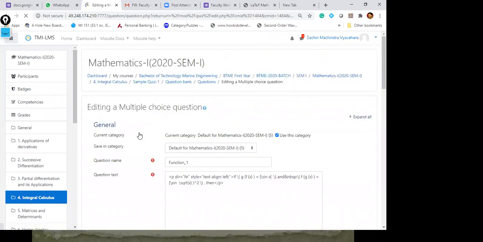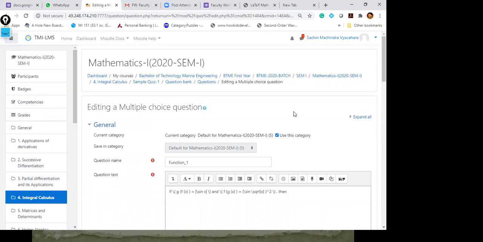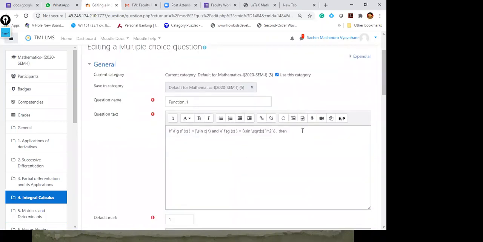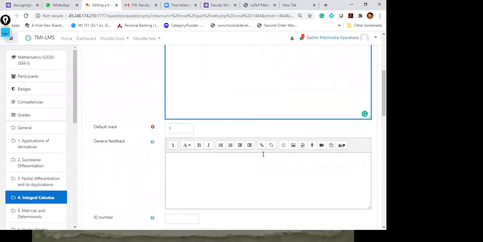Here is the first question. The first question by the equation editor will look like this. This is the content that I typed: f of g x is equal to mod of sin x. The first one is g of f x is mod sin x. And the second is f of g x is equal to square of sine root x, or sine root x bracket square. So those are the things we have written.